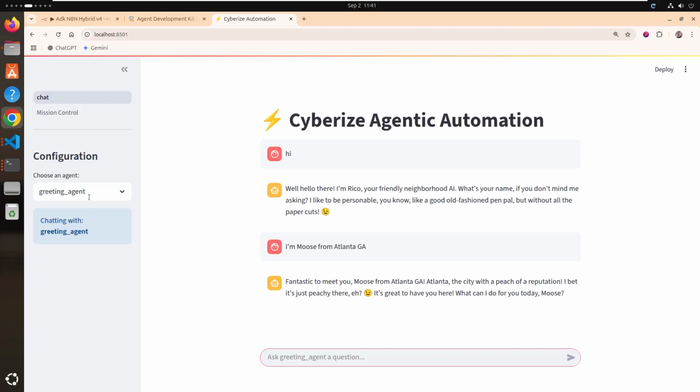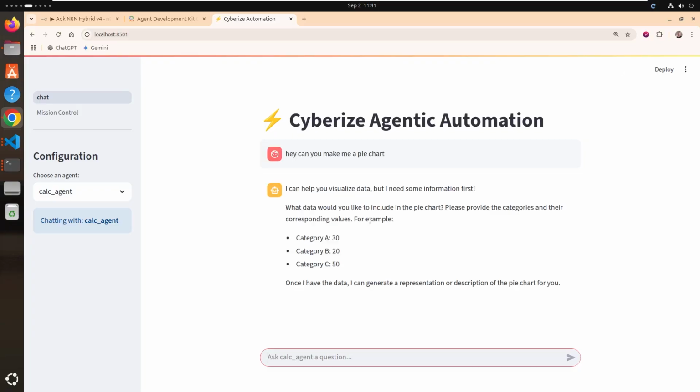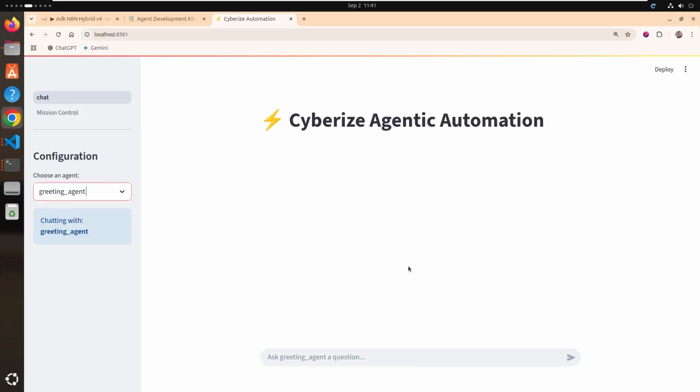So now I'm going to change to the calc agent and say, hey, can you make me a pie chart? Because this one has a tool called code execution, and he's trying, but he's not going to. He doesn't have enough tools to create the full reply. But what I'm going to show, let's go back to the greeting agent, see everything is gone. Or let's see, guess who's back?